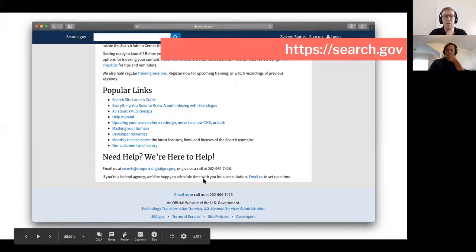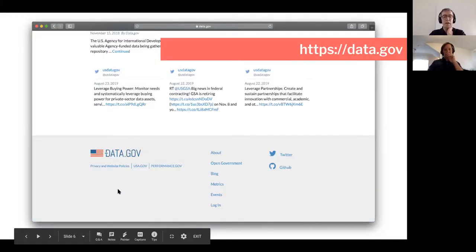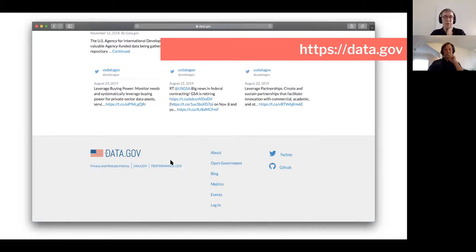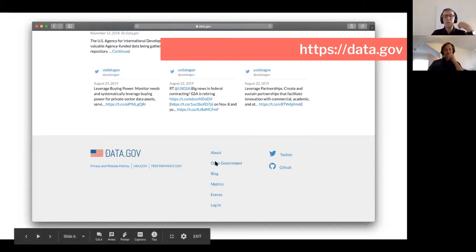So here's one from search.gov, very contact information heavy, restates official website of the US government, site policies, USAgov, stuff like that. Here's one from data.gov, has their logo in it, privacy policies, USAgov, performance.gov, and stuff about their site and their social media links and whatnot.